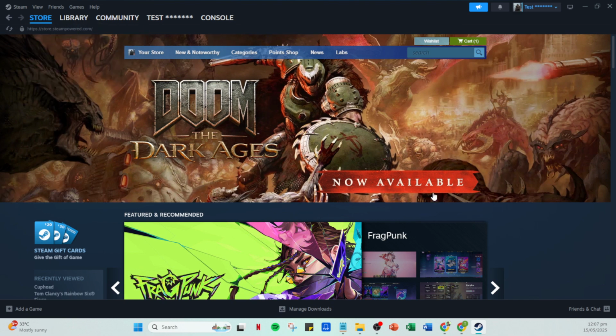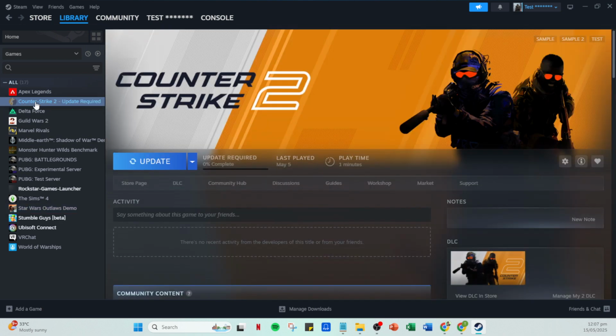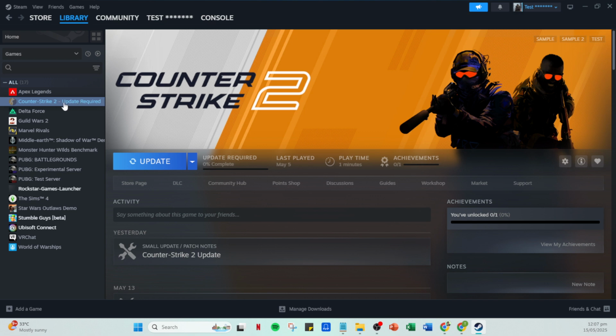From here, navigate to the library section. This is where all of your games are stored, and you probably know exactly where to find your favourite ones. Now, here comes the crucial part. Choose the game you want to play, but usually requires updates. It's always a great feeling to see your whole library and get excited about the titles you have.